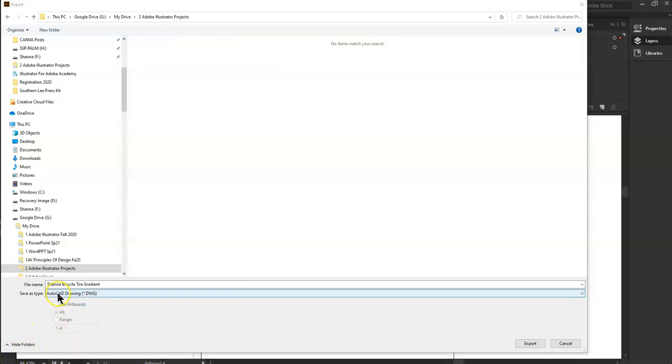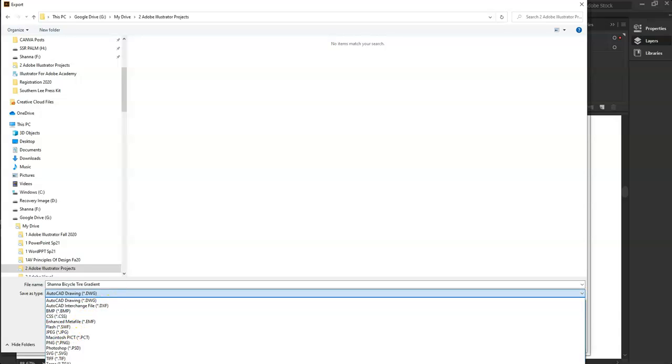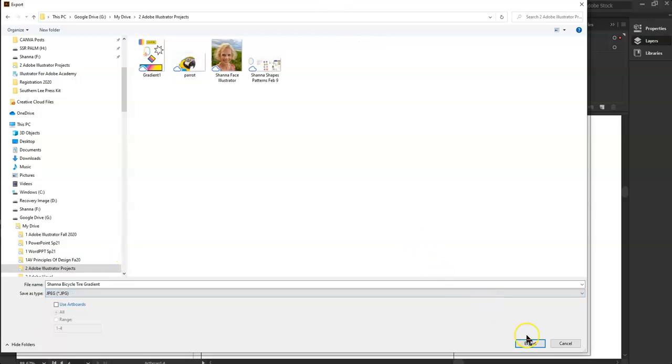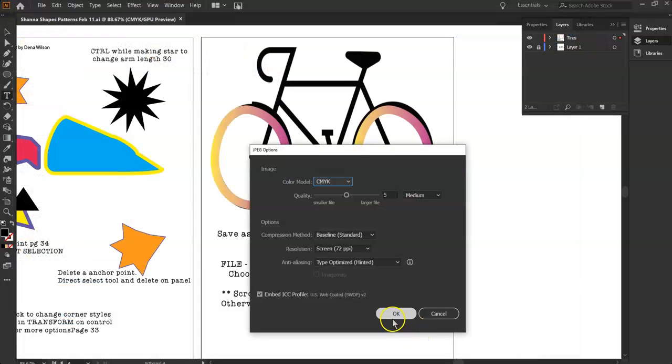If you don't, by default, AutoCAD is the top option, and then I can't see that. So you're going to need to scroll down till you see JPG. And then click Export, and again make sure you're in the file folder where you know your work is. And then down here at the bottom, we're going to click where it says Use Artboards. And for range, I want to click 3 because I only want to export the file that I have on my 3rd artboard. And I can click Export.